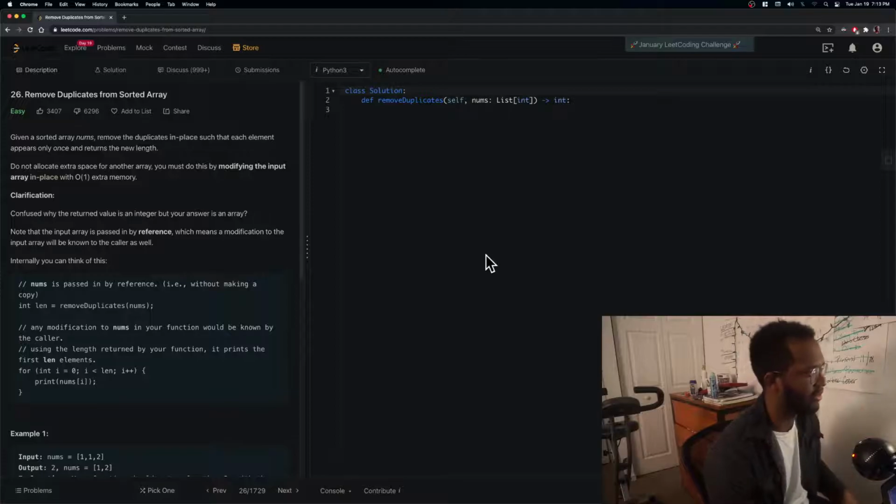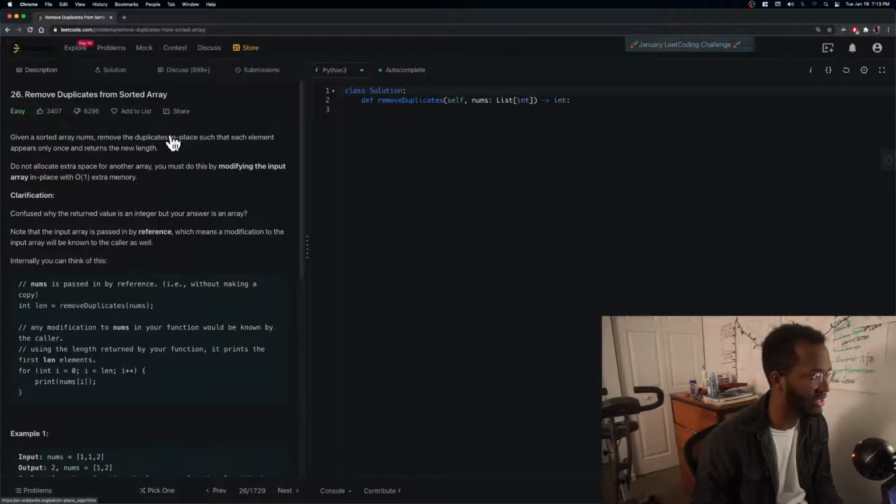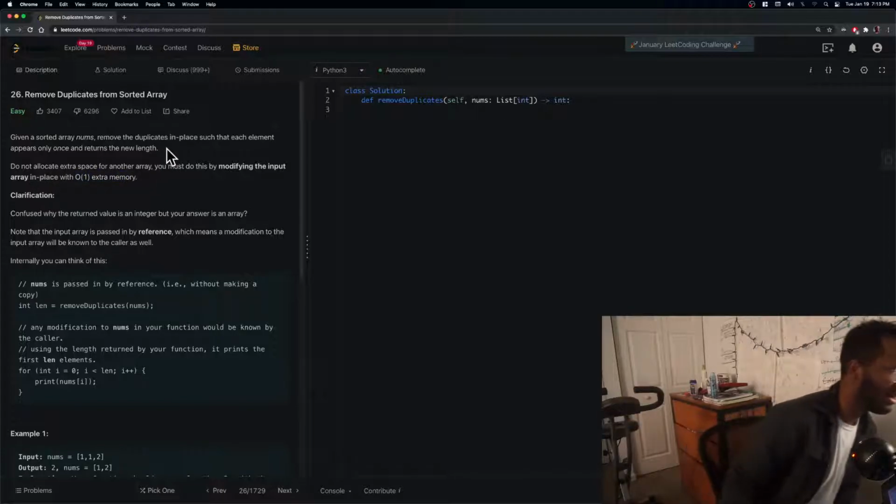So what's the problem, right? Given a sorted array nums, remove the duplicates in place, keyword here, such that each element appears only once and returns the new length. Do not allocate extra space for another array. You must do this by modifying the input array. They say it again, in place with constant memory, right?